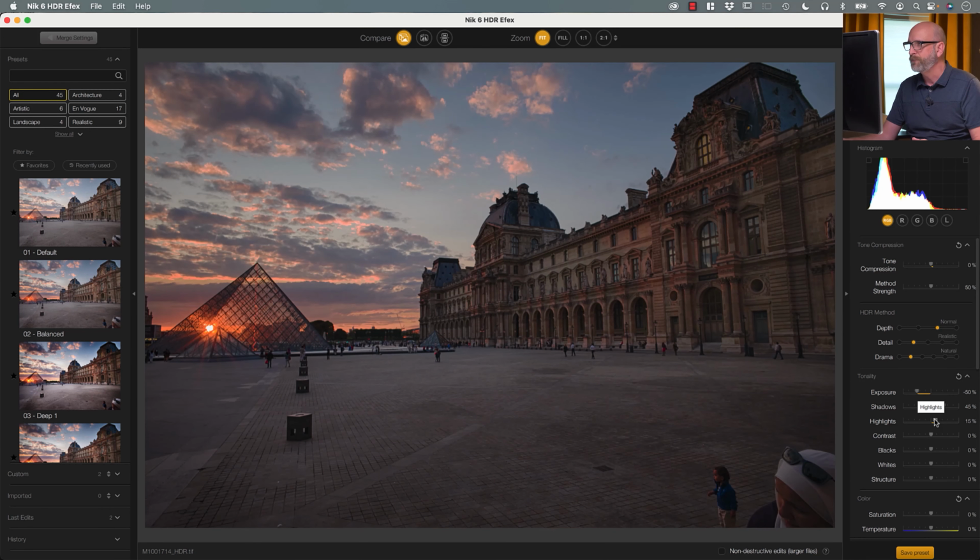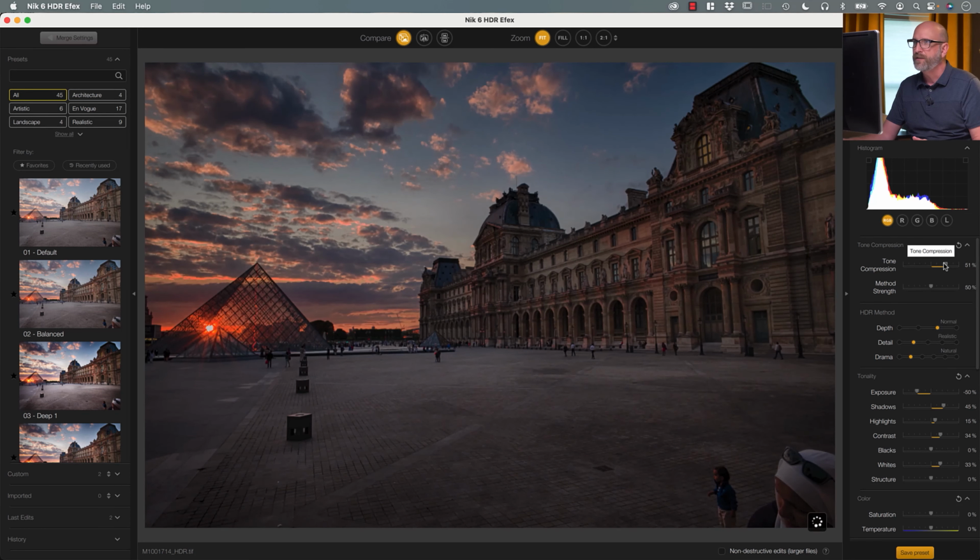Not too much. We need more contrast. So the difference between the darkest and brightest areas in the image, let's magnify that just a bit. And then our whites, let's bring those whites up to about 30–35%. So we're getting there. It's getting closer. I think now it's time to play with the tone compression. So now let's start moving that to the right just a bit. And okay, about there is good.